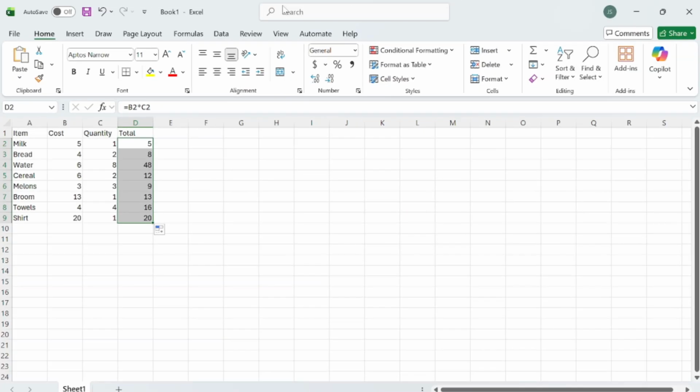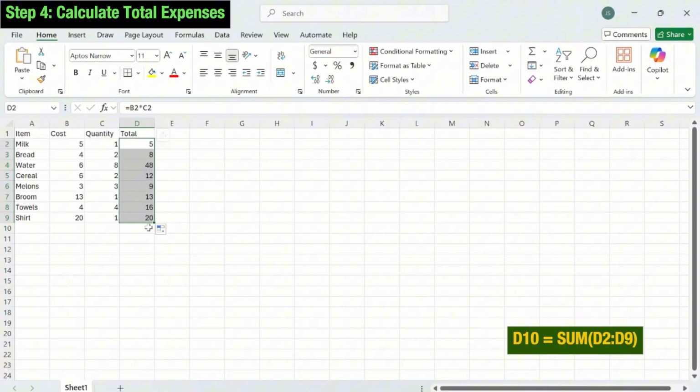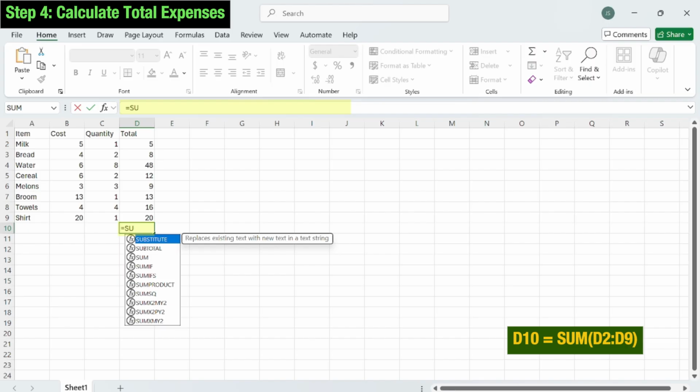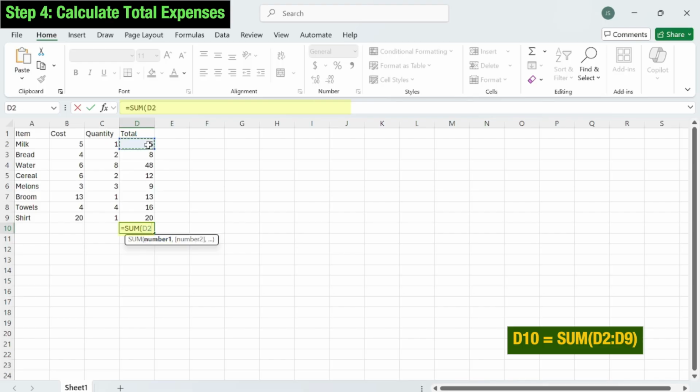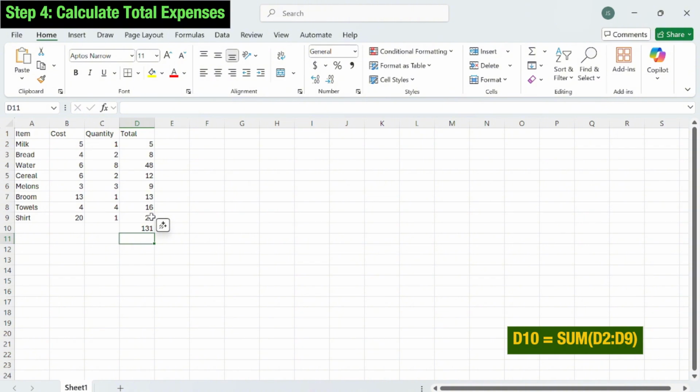Step 3 is complete. Now, to get the total cost of all items, click D10, the cell below your totals. Type this formula, equals sum. When you see the sum, you can double click it there. D2 through D9. You can highlight those and press enter. You've now added up all your expenses automatically.